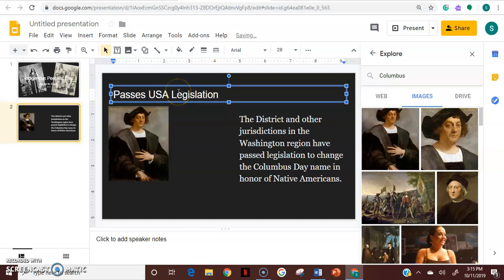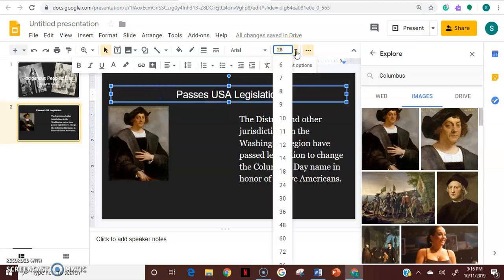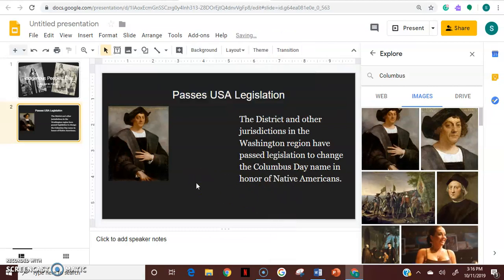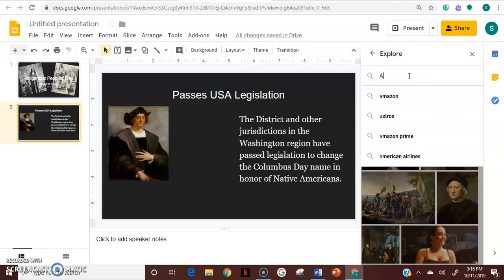Okay. I'm going to center that for now. And then here's the option here for alignment. Here's the center tab. That's kind of small. Let's make it a little bit bigger. Let's go to, what was it, 28? Let's try 30. It could be a little bit bigger. We'll play with that a little bit more. So we got Columbus over here. Now, maybe we should put pictures of Native Americans, American Indians.